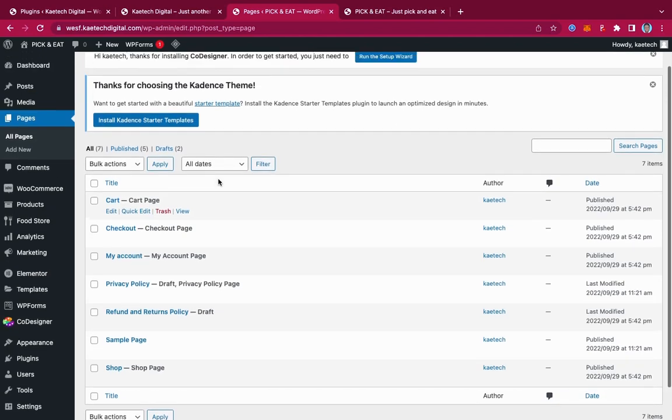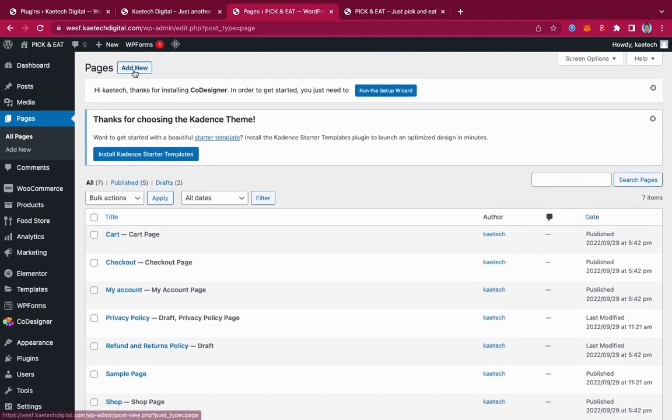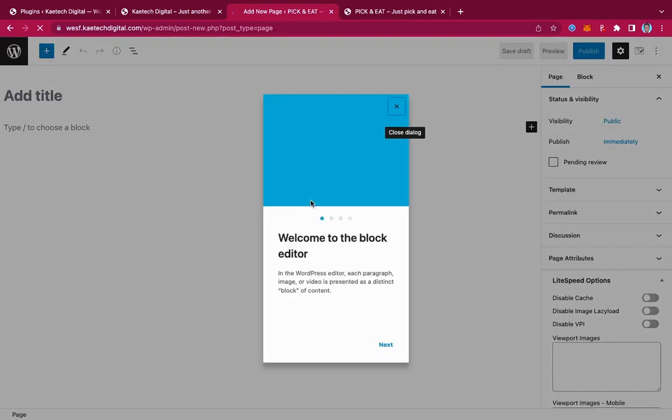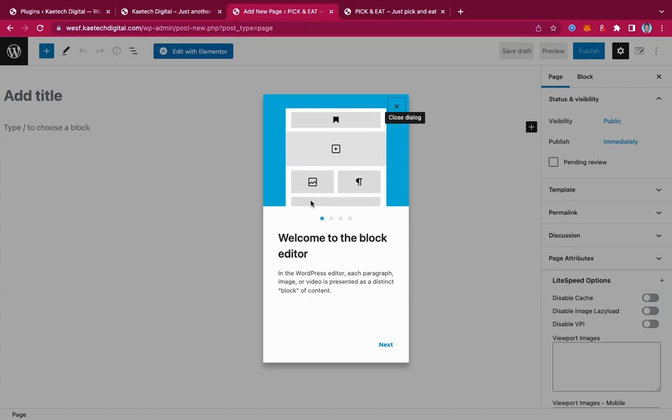So I'm going to click on Add New over here and then create the home page and the about page, which are the most important ones for me. All the other pages are already created. Now remember guys, we are just creating the pages, we are not designing. We just want those pages active so that we can use them to create our menus.